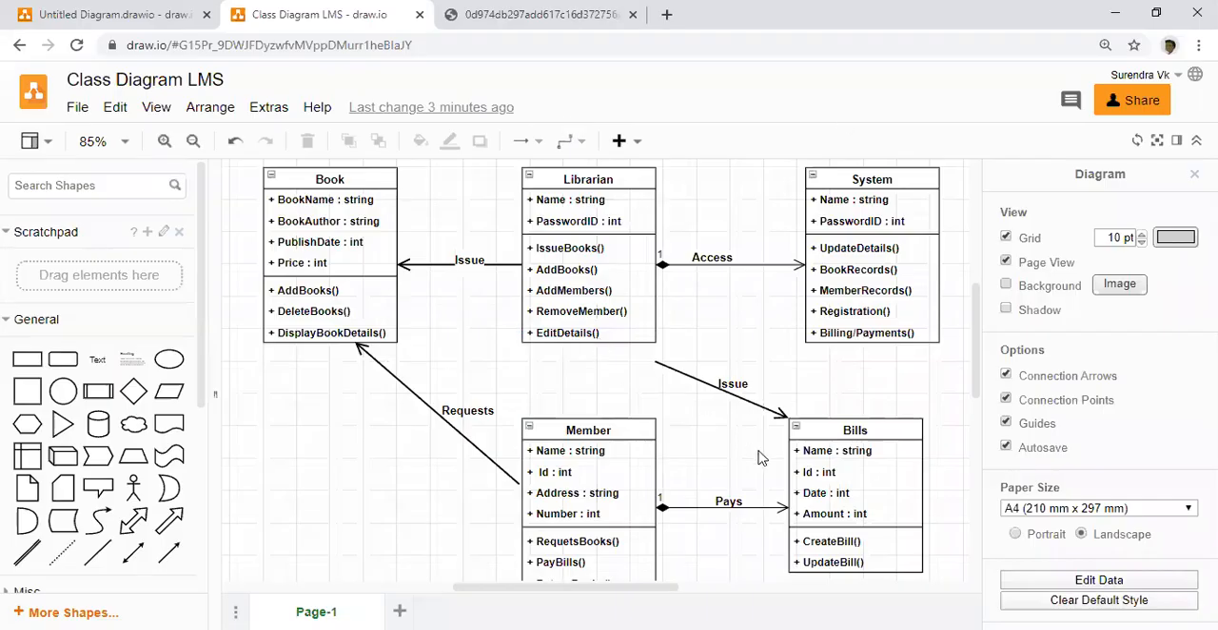As the librarian issues the bills, the member will pay the bills as per the bill issued by the librarian. This is the class diagram of the library management system.